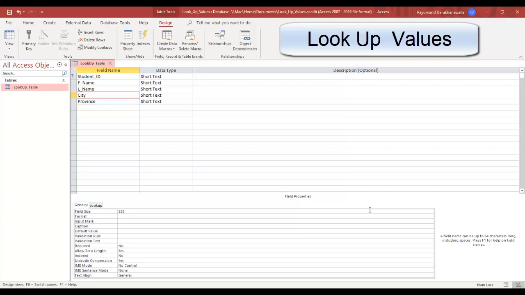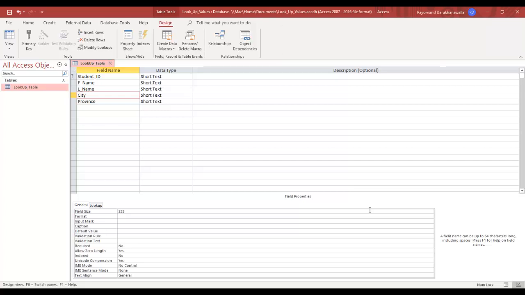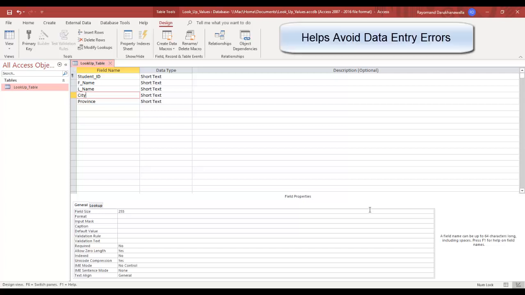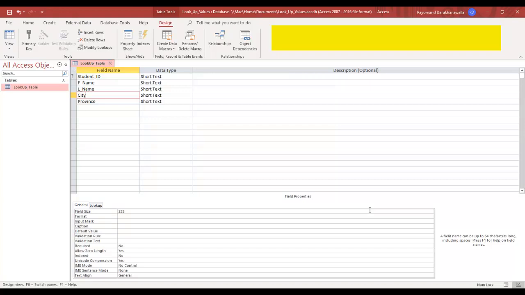Lookup value field. Creating a lookup field not only improves the meaning of data, but helps avoid data entry errors by limiting the values that can be entered. A lookup field can display a user-friendly value that is bound to another value in the source data table or to the values you have typed in.